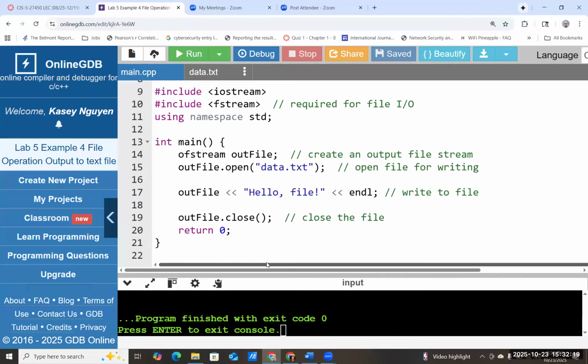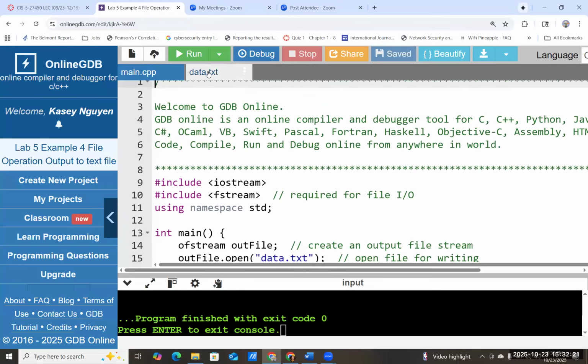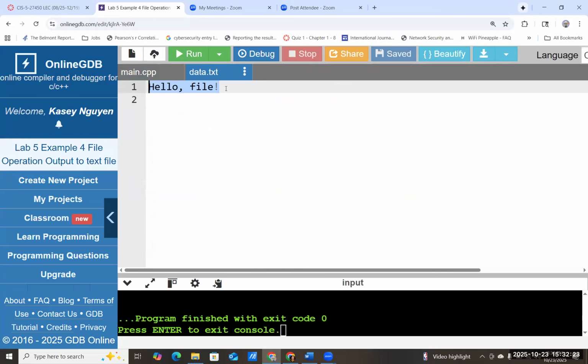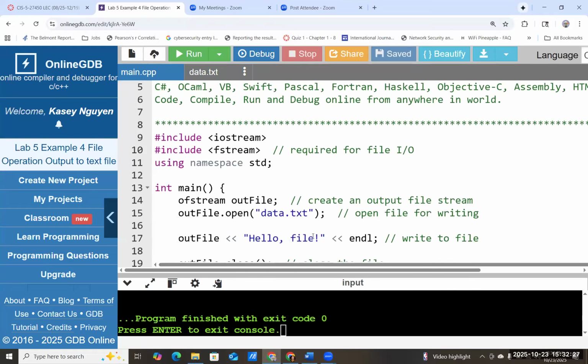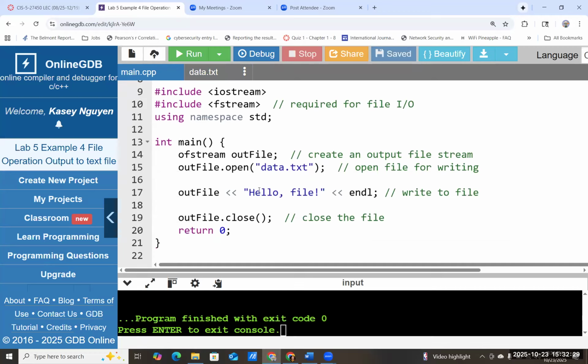Okay. So you can see that your text is shown here. If I want to add other text, I can continue to say out file and then another string, right? And then it's going to keep doing it. You can loop it too. You can do hello file 5 times, so implement a for loop there. So many cool things that you can do.